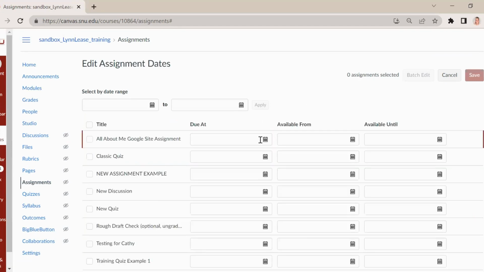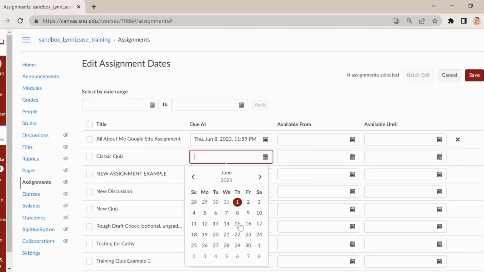Once on this screen, you will have the ability to batch set your dates. You want to make sure you're filling in the due at column, not the available from and available until. Select the due date for each of your assignments.